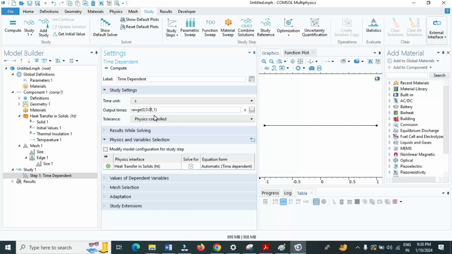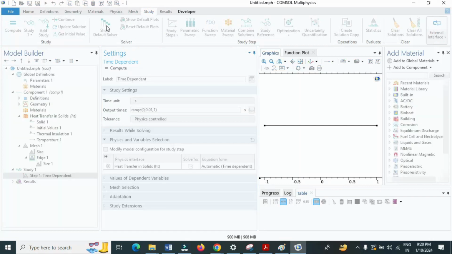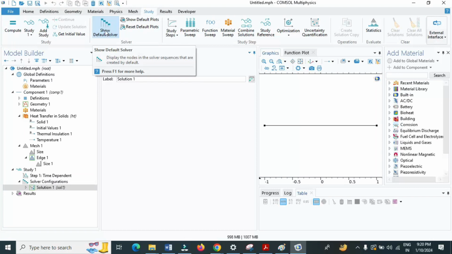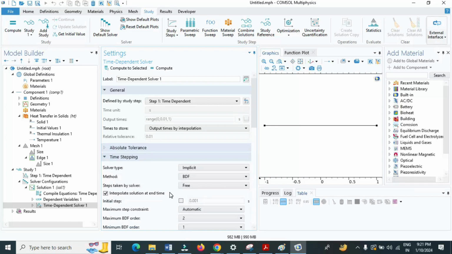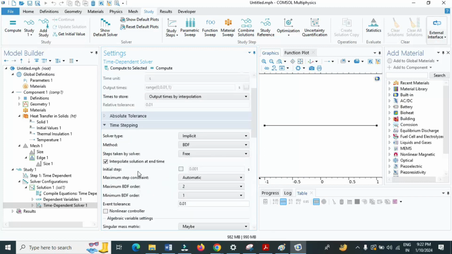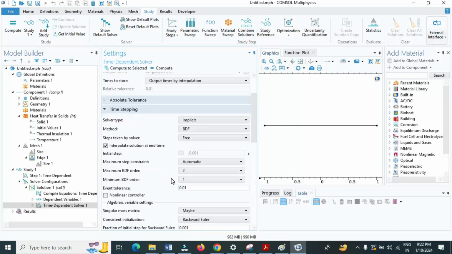Let us click on under study, click on show default solver. Under model builder, let us click on time dependent. Under time dependent solver, click on time stepping here. Click on initial step and type 1e power minus 3. Sorry, 2e power minus 7.